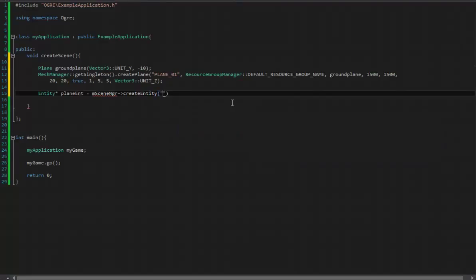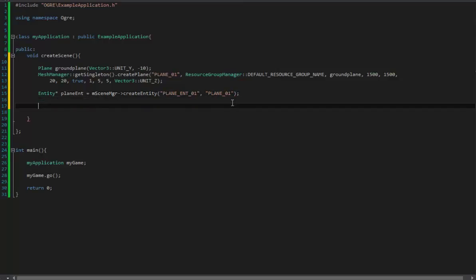And the create entity method will take an ID. So plane_ent_01, and the name of the mesh, which in this case is going to be plane_01. So now our entity is created.